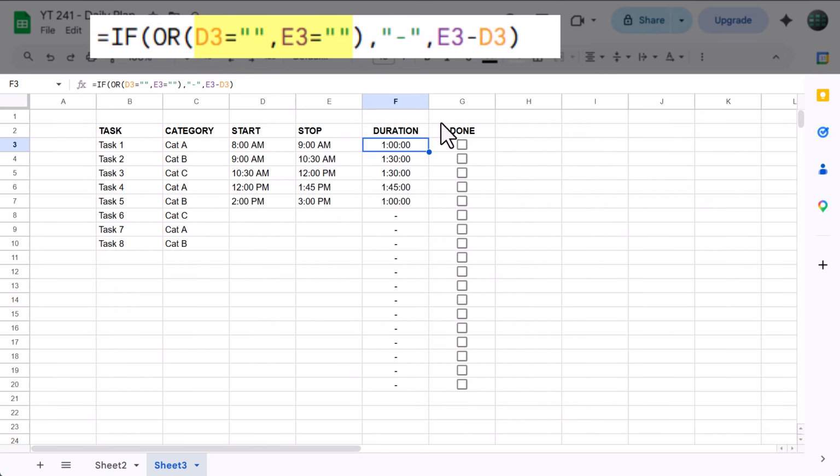Now, if the IF function sees true, it will return the second argument, which is a dash. But if the IF function sees false, it will return the last argument, which is the stop time minus the start time, to give you the duration of the task.